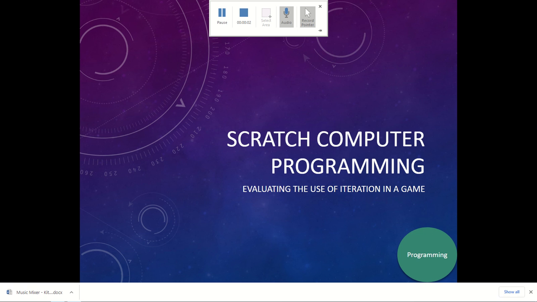Welcome to lesson 5 of our Scratch programming unit. We're going to be looking at iteration in this lesson.